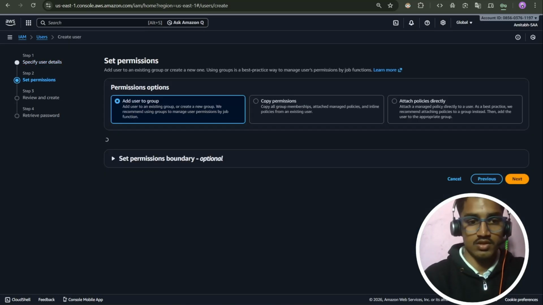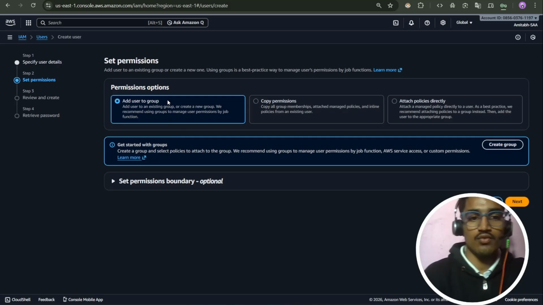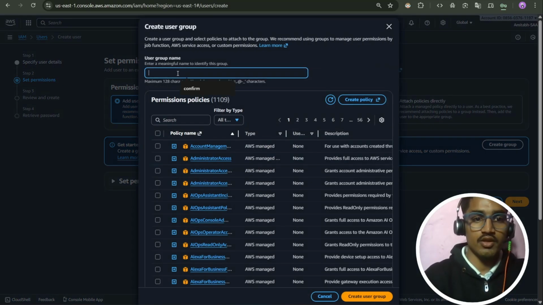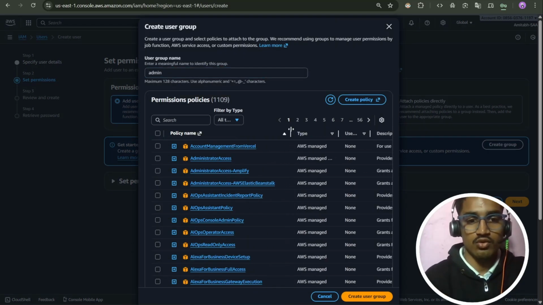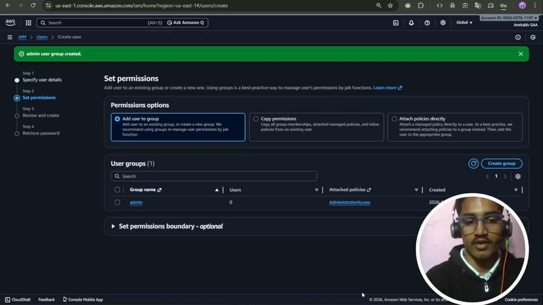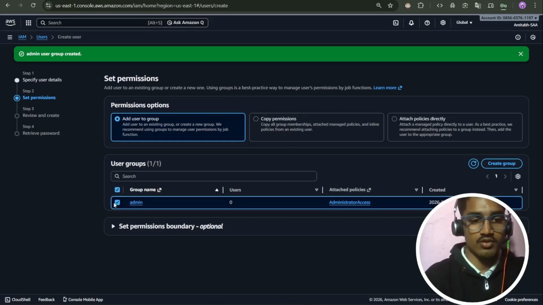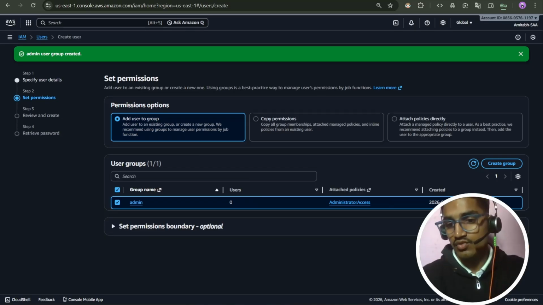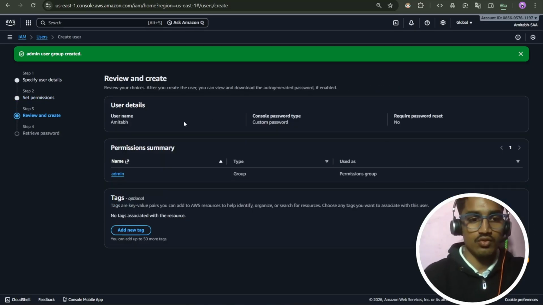So this is the thing I have created. If you want to create a group, you can simply create a group. I'm going to create the group as admin. The permission this user is going to have is administrator access. I have created the user group also. Now I'm going to select the user group to add the permission to my IAM user. You can see the username is Amitabh with a custom password, and the permission summary shows we are part of the admin group.